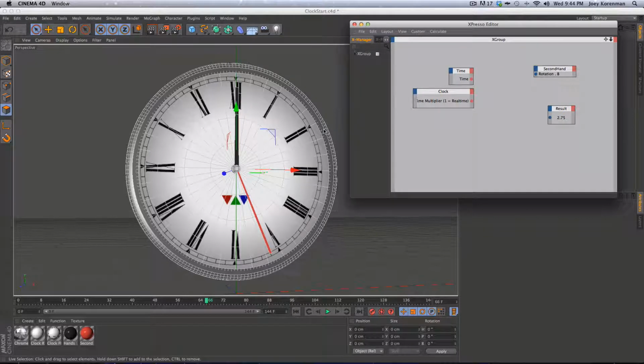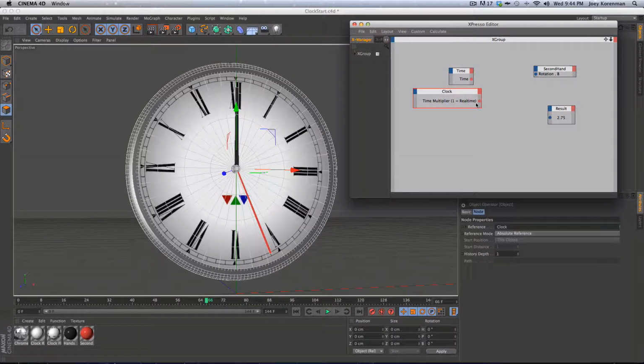So here's where I had to think about this for a little bit. A circle, again, is 360 degrees. There are 60 seconds on the clock. So if you divide 360 by 60 seconds, that means each second is 6 degrees, okay? So if this time multiplier is set to 1, then I want this second hand to move 6 degrees each second, and that will be real time.